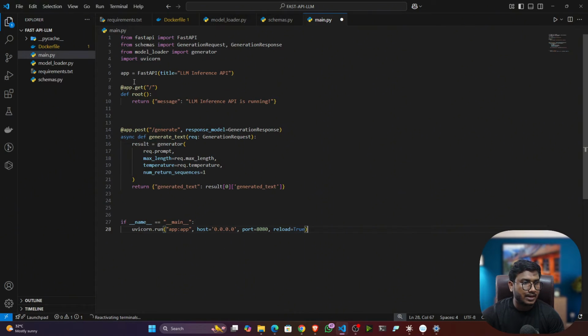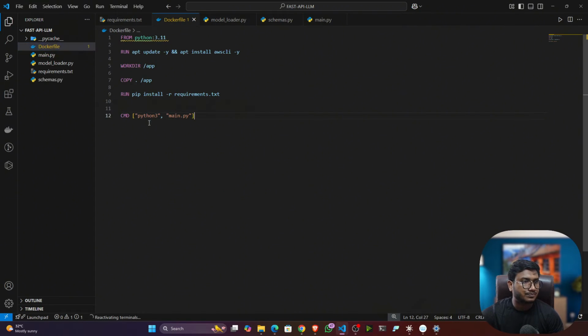Okay, so here it's app. It should be main app, because this is available in the main.py file, and the endpoint you have created is app. Now it will run on the localhost and port number. Here I'm giving 8080. You can set reload equal to true. So this is the command. Okay, now let me save. Now this Dockerfile will work for you.